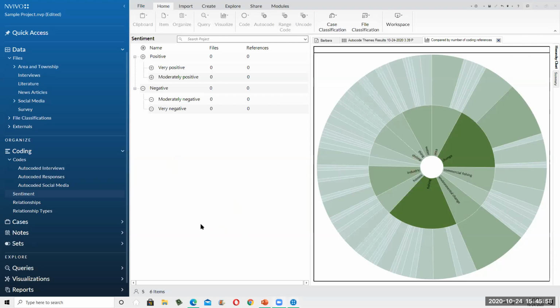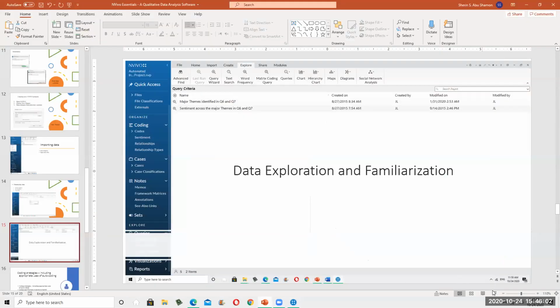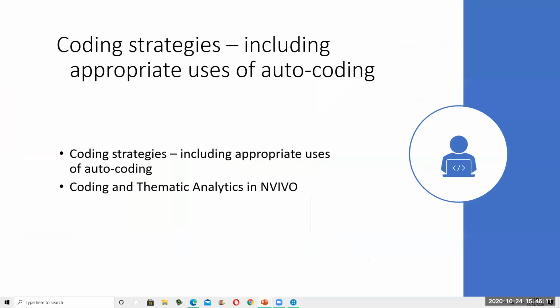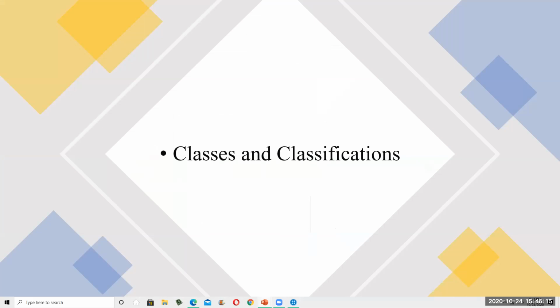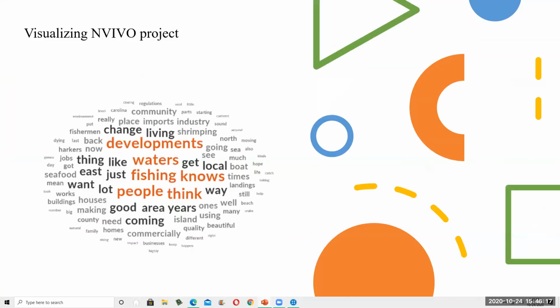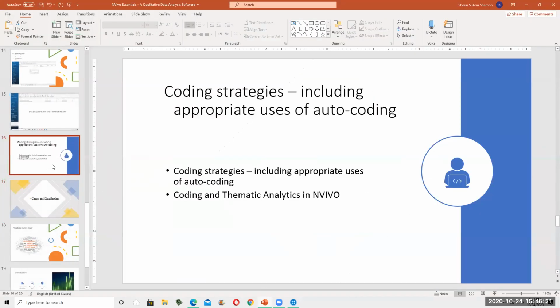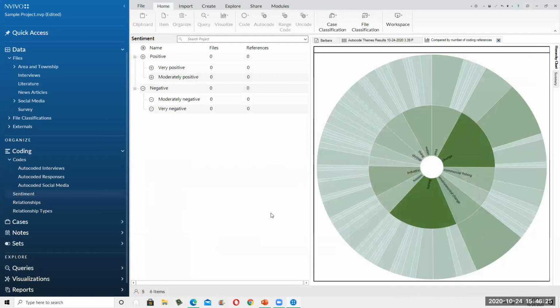Let me see where we shall go in our presentation now. See, it is data exploration and familiarization. This is what we mean by auto coding here. Then coding strategies, coding and thematic analysis, classes and classification. Okay, amazing, we are moving in a good way.